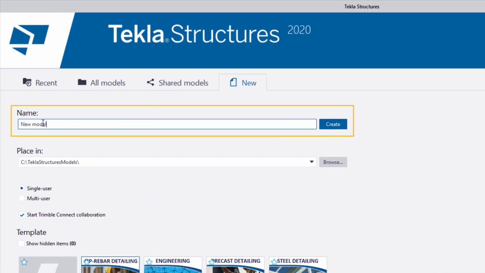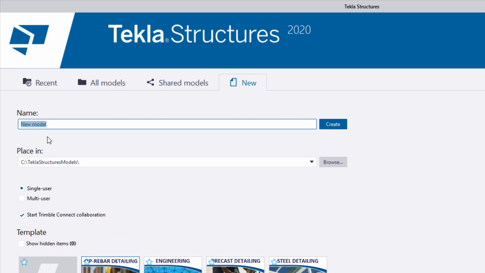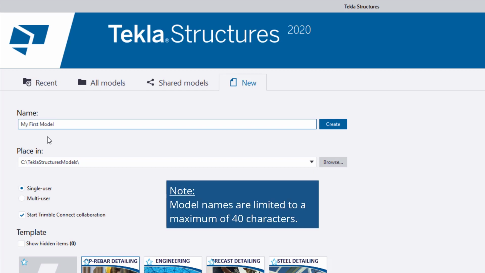First, under the name heading, let's give a name for our model. This can be any name you can think of that accurately describes the project. It could be the job name, a project number, whatever makes sense and is 40 characters or less. For our video, we're going to use My First Model.